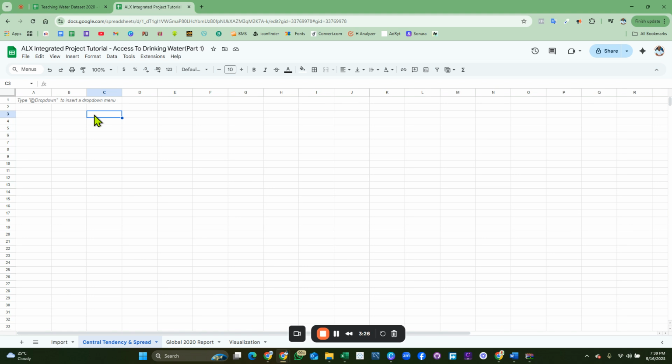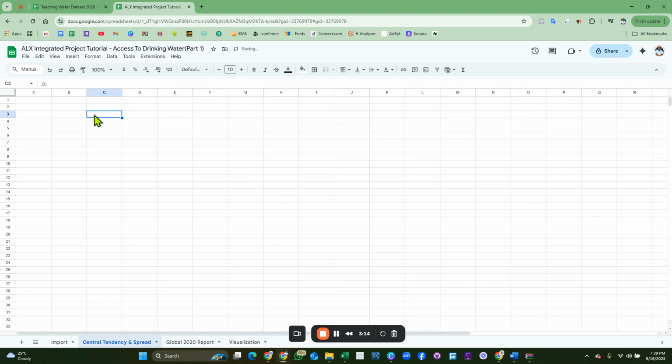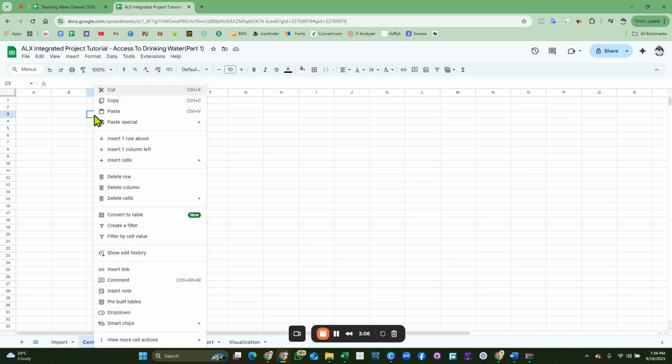So assuming you just copy and paste like Control V, this is what you are going to have. You cannot work with this, right? So I will undo this and then I show you the proper way to paste this and for you to have all the values.